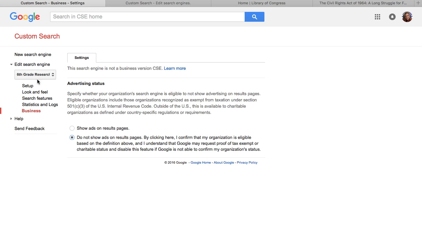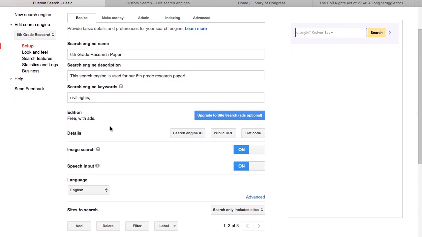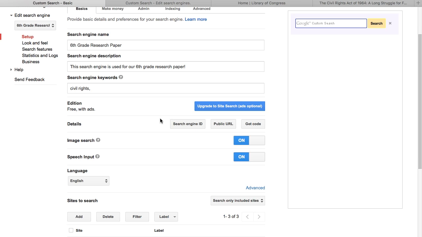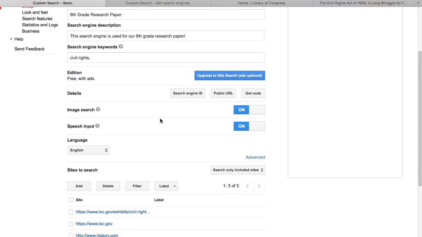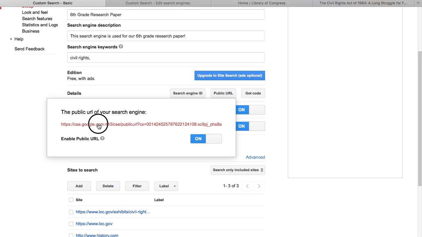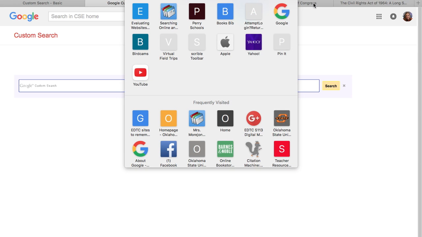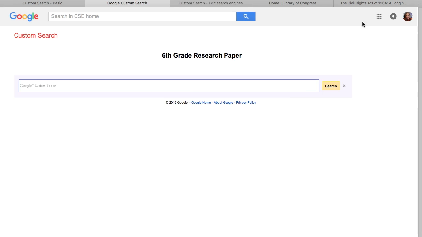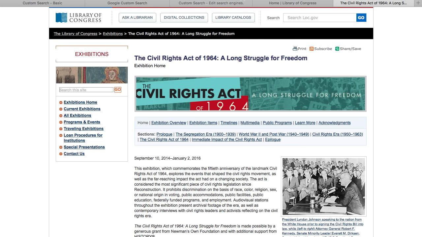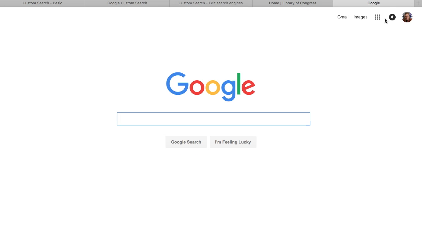So then we can go back to setup, and then I'm going to show you also how to add this or use it. Okay, so like I said in the beginning, you have your ID, you have your URL, and you have your code. So maybe you just want to give your students the URL. Maybe you want to put it on Edmodo. You can just copy and paste that. Maybe you have a class website that you want to add it to.